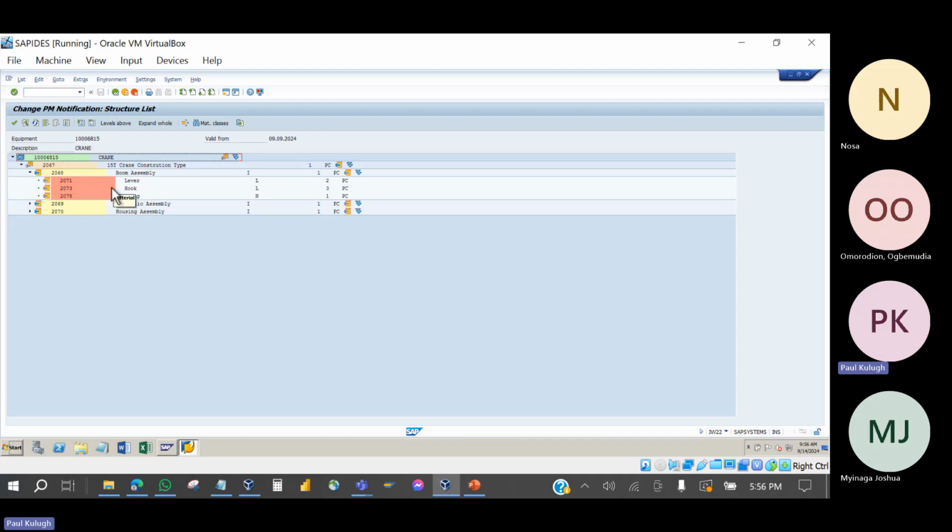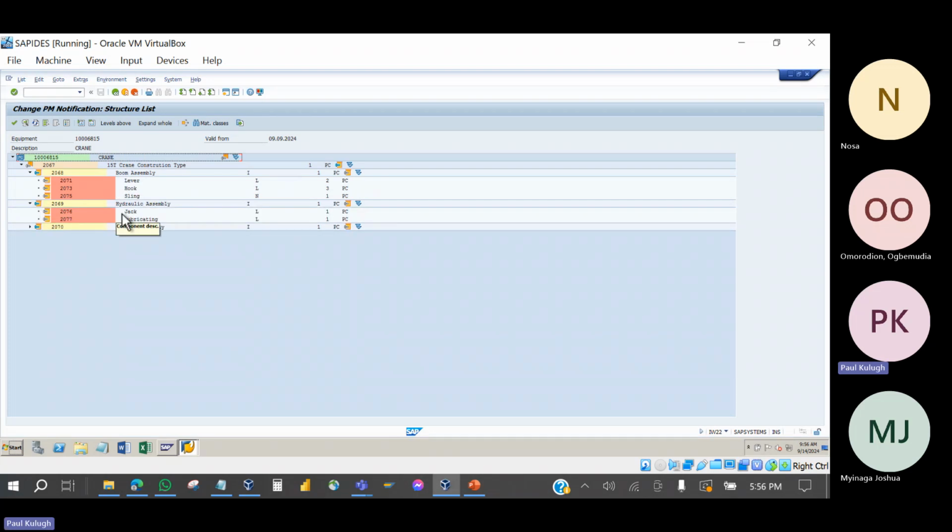So it means that the lever, hook, sling, they are components under the boom. Then if you talk about the hydraulic assembly, you will also see components, jack, lubricating. They are components under the hydraulic assembly. And you see where we defined these items, the item category. The first 2 are stock items, while the last one here is a non-stock item.